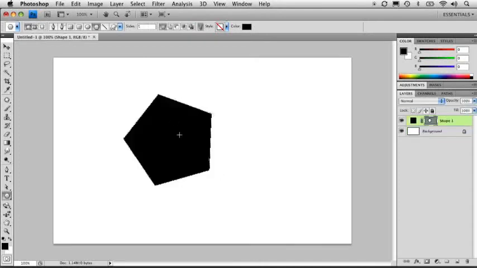Now, what it does is it basically generates a shape layer. You can see in the Layers panel that we've got a color fill layer with a vector mask on it. And over here in my document, it just looks like any other layer or any other shape.